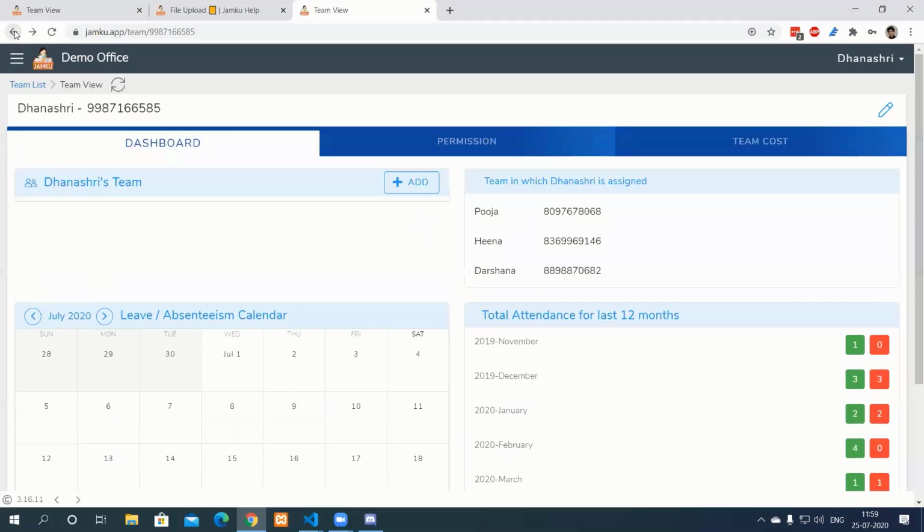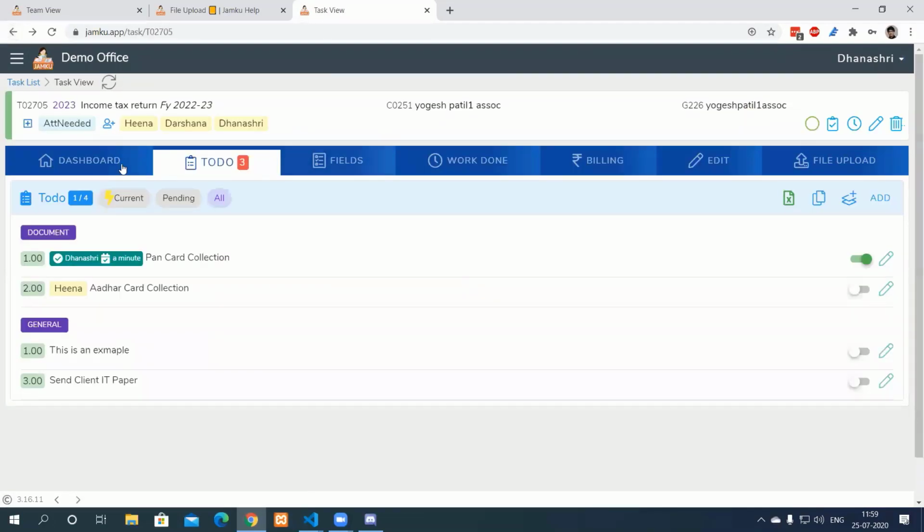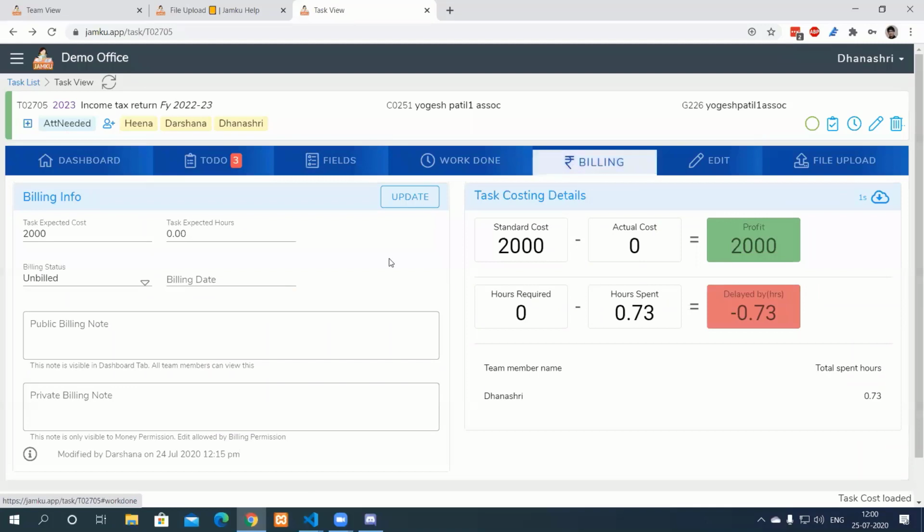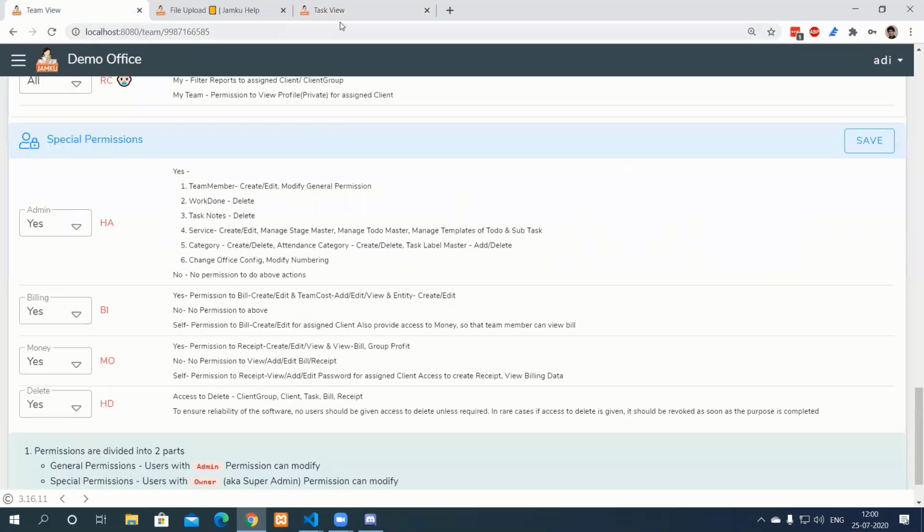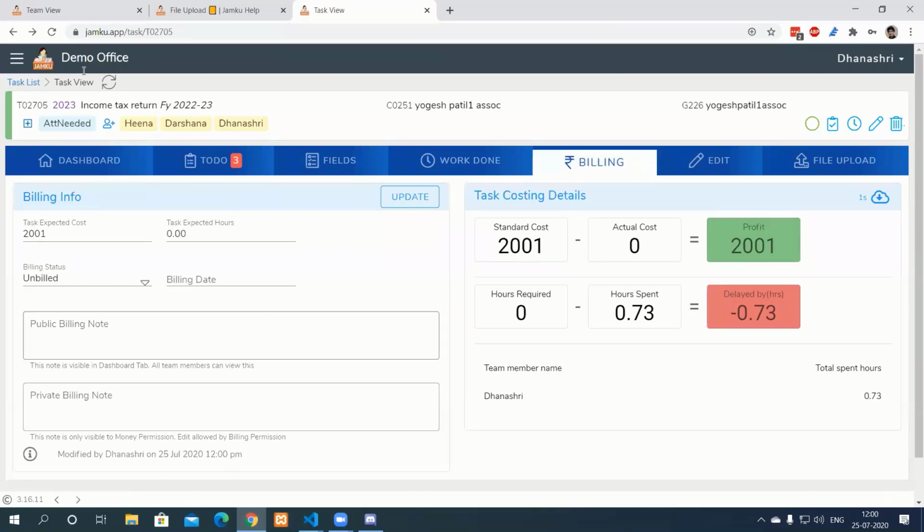So the team member will be able to change the bill costing and other details. If I want to quickly show an example of that, if I click on this billing tab, I am able to view all this information because I have money permission. I am able to update this information because I have billing permission. I hope this makes sense. So billing permission means that I am able to edit all the information, and since I have money permission, I am able to see this information. If you want some senior team members to just view this information, then you can give them money rights, so they can just have a look at this information, but they will not be able to click on update.